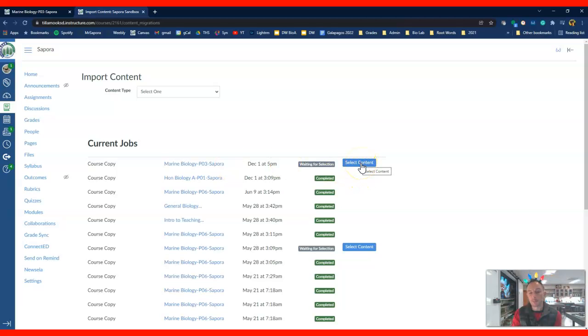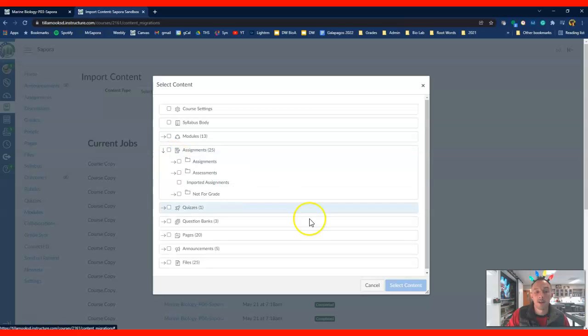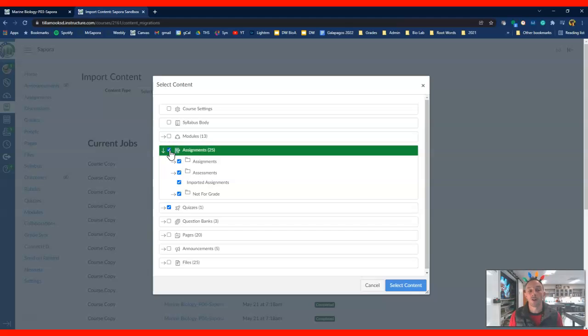Now it pops me over to this next window. Now I have to click on select content. I have to pick what it is I want to copy over. You click on that and this opens up. What I want to copy over are the assignments. That'll include assessments and anything that's not for grade. I'm just going to click on all of them. Click on assignments.